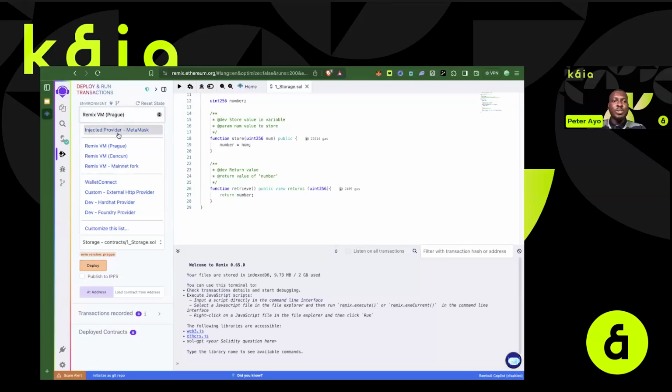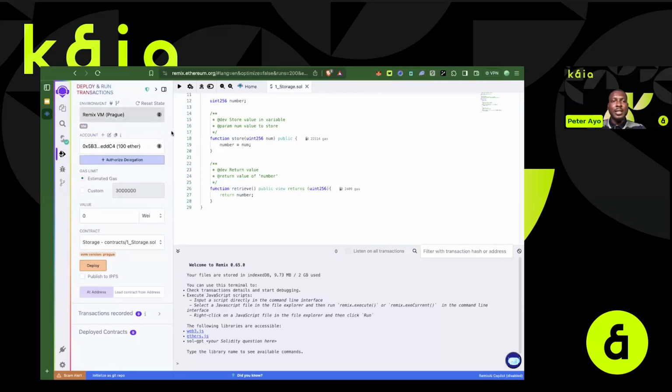Now, in the case where we want to deploy to Kaia testnet, which is Kairos, we can click on injected provider. The injected provider checks for MetaMask and loads it up in this environment. When that happens, our account here will be populated with our account on MetaMask. So that's what the deploy and run transactions tab does.